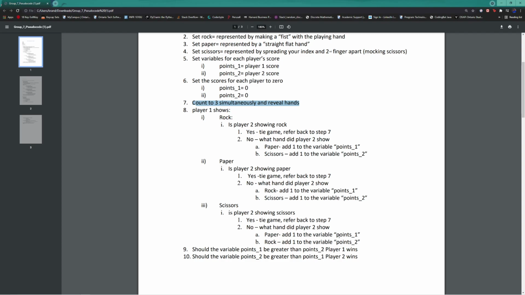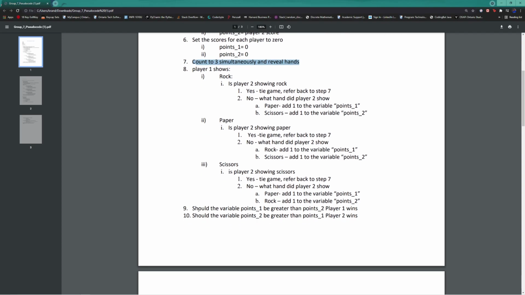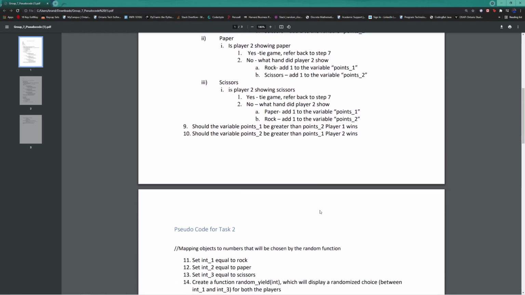to variable points 2. And then in this step here, should the variable points 1 be greater than points 2, then player 1 wins. And should the variable points 2 be greater than points 1, player 2 wins.